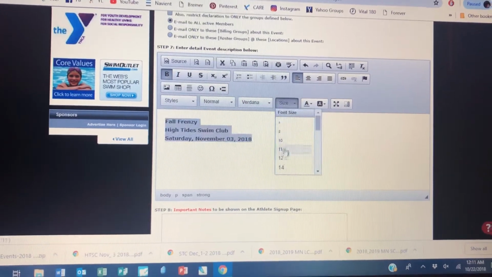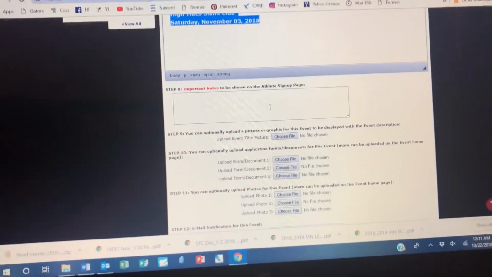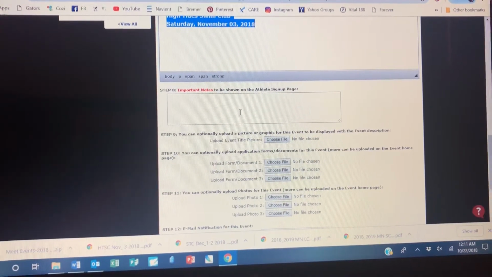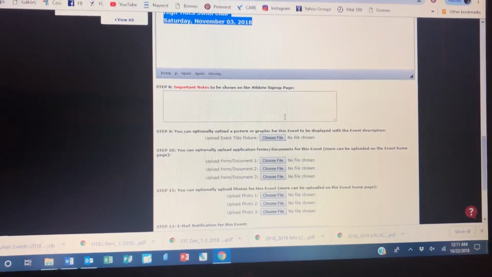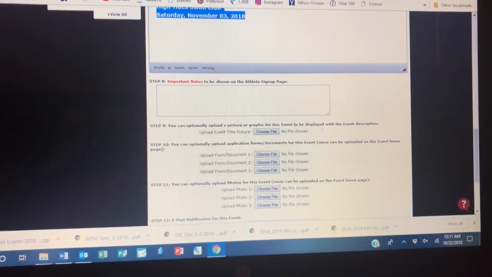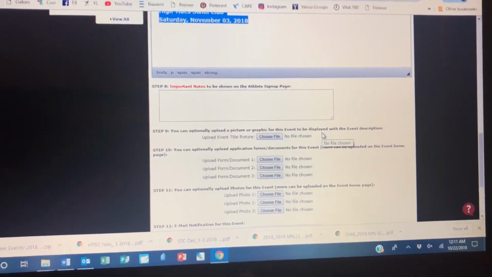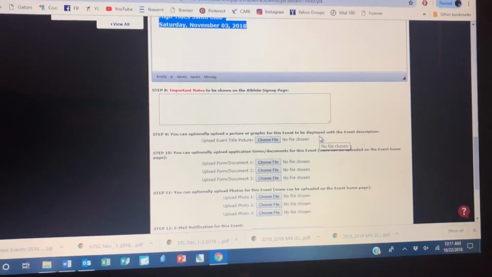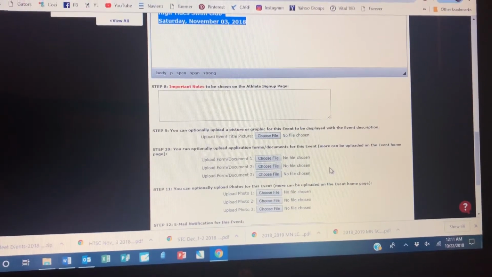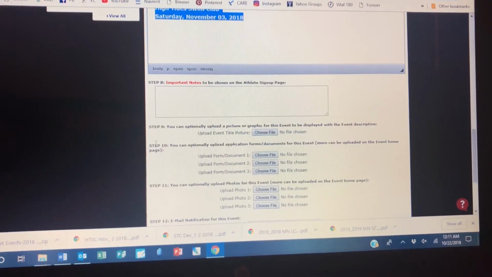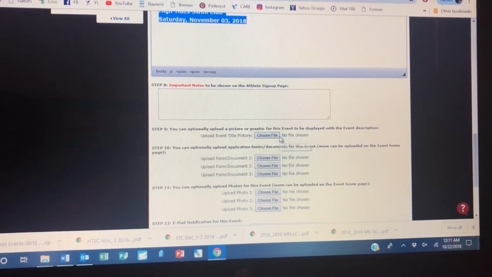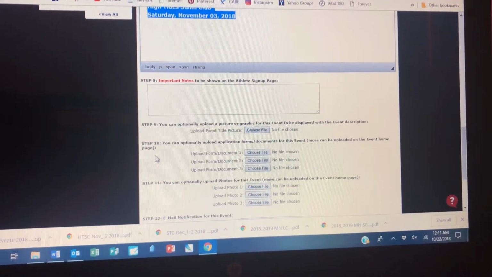Usually I'm really particular about it, but you can putz with it. Down here, you can leave a note there or whatever. It's when they actually log in to say their kid's going to swim and they're picking their events. It'll be in red and they'll see this note if you want to say something to the parents. You can upload a photo if they've got a graphic related to it. I don't usually do that.